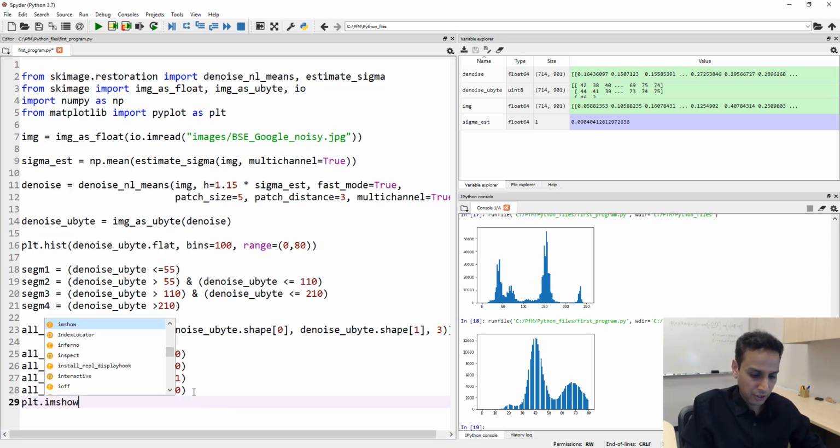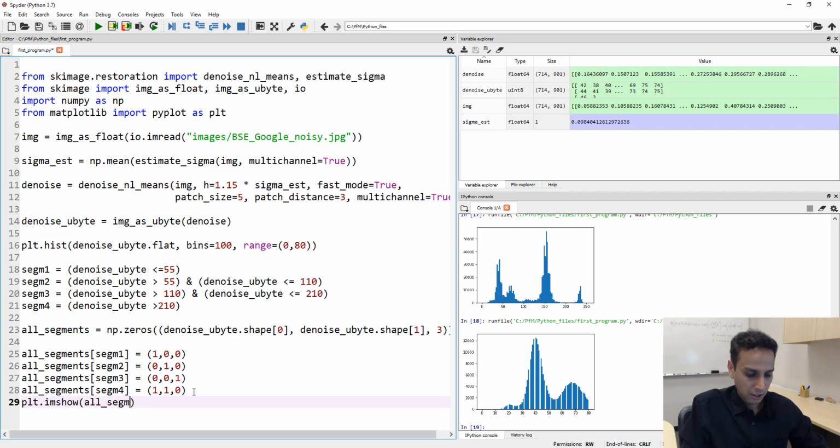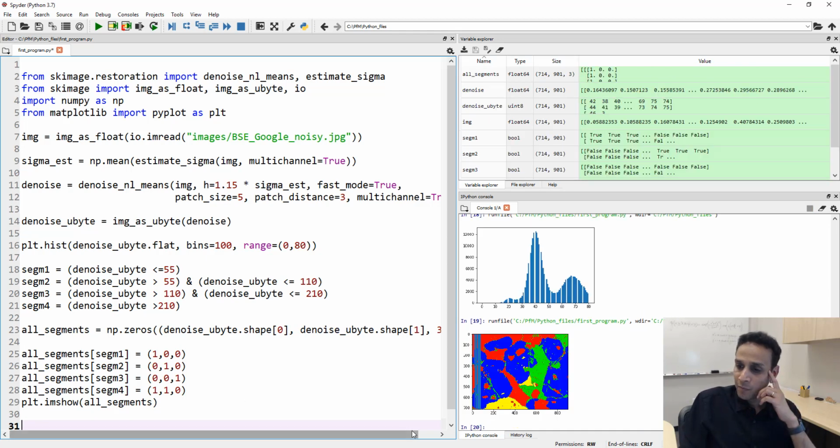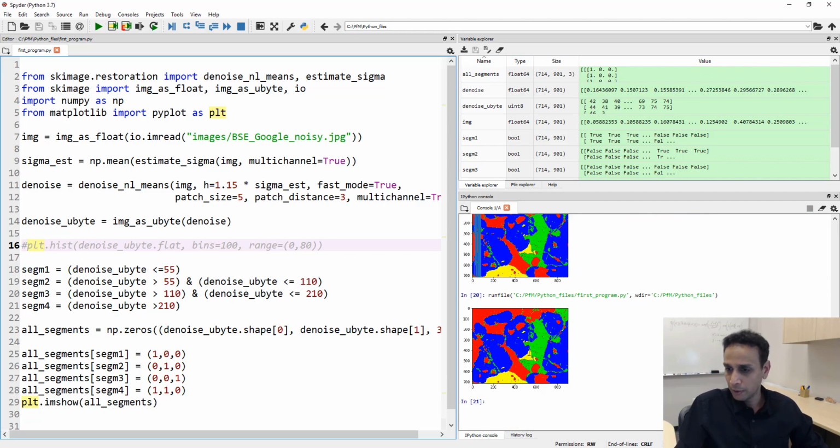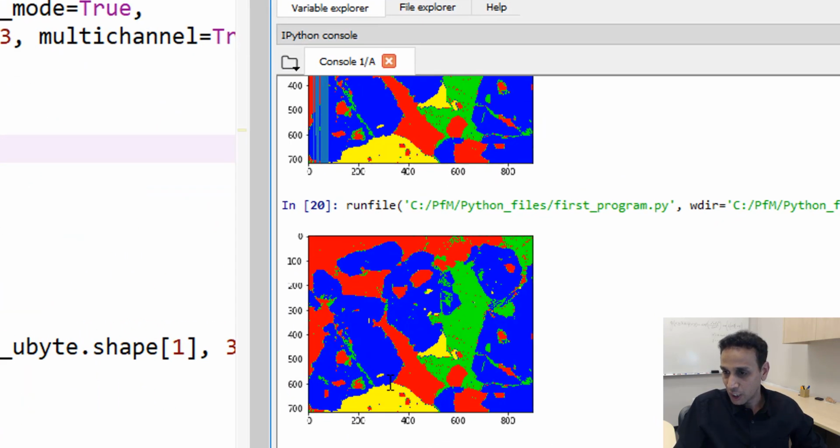Plot.imshow, and hopefully we should see a nice image showing us all the segmentation. There you go, and these streaks mean I'm plotting something else and I forgot to do that. Let's do this one more time. Sorry about that. And we should see a nice image. There you go. This is a, well, kind of nice image.